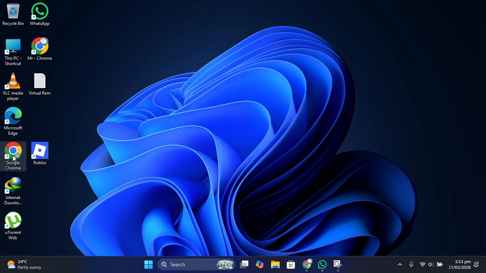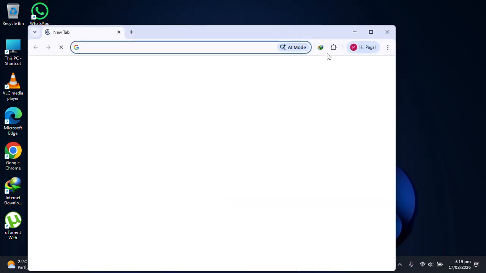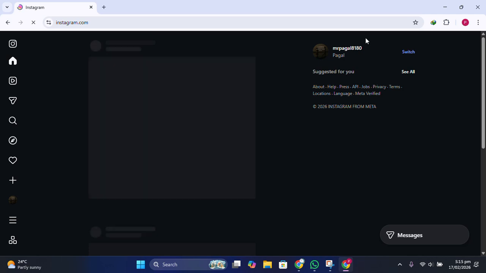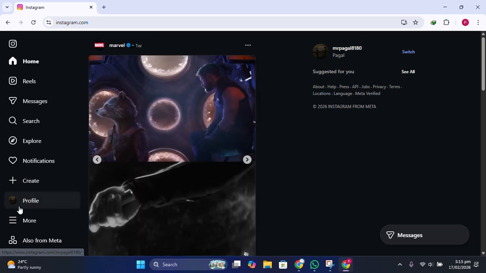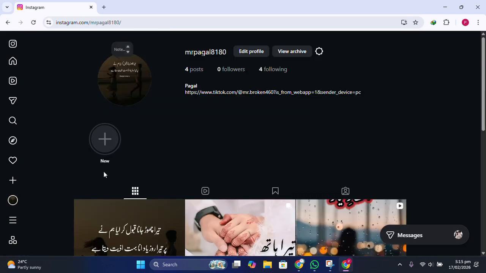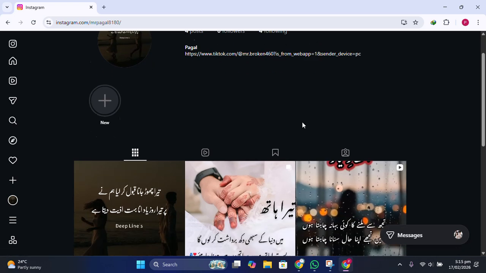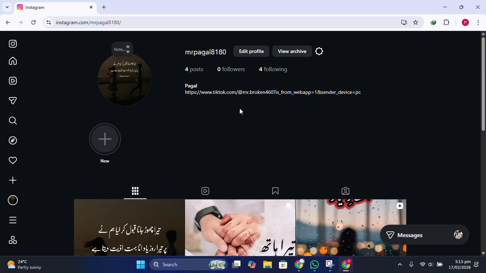You just have to simply open your browser and go to your Instagram page or your Instagram account. So if you want to hide your personal information including your following follower list, your date of birth, and anything you want to hide, there's a single way. You just have to make your account private.